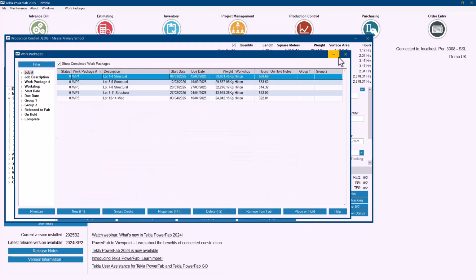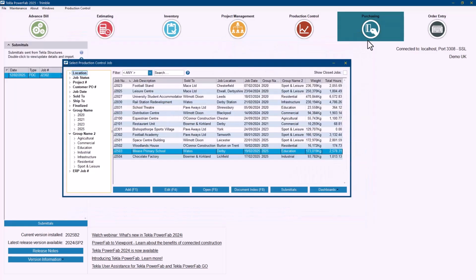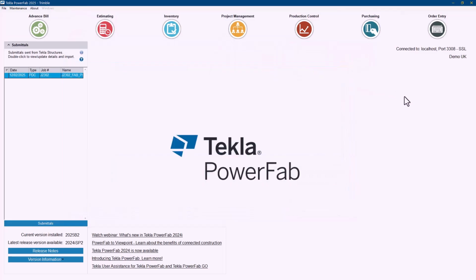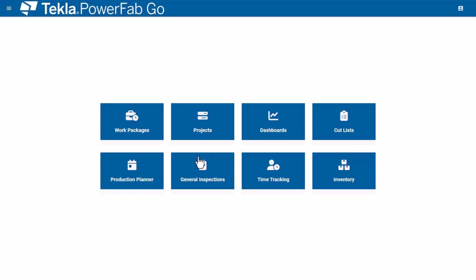Okay, so we've defined our workshops and work areas. We've defined our departments and linked those to their appropriate stations, and we've defined our capacities in terms of shifts. We've created our work packages on our production control jobs and applied our routes, and now we're ready to start using the planner. So let me go into PowerFab Go, and you will see a new production planner icon on the home page. So we'll go into that.